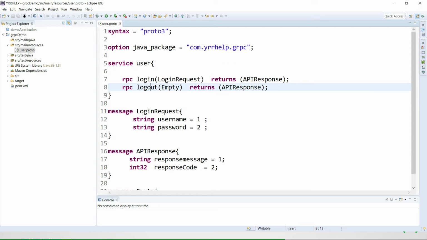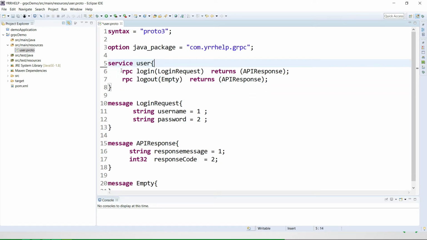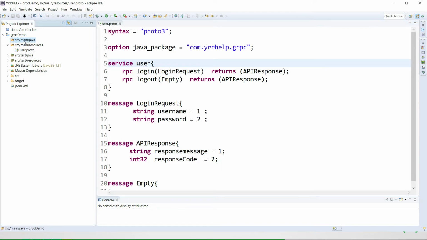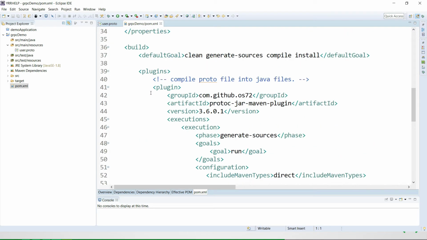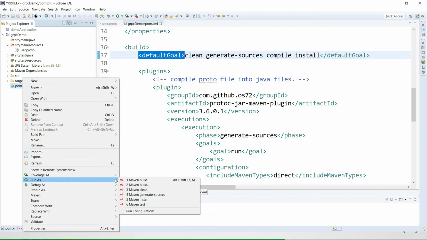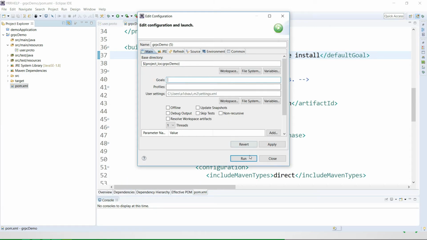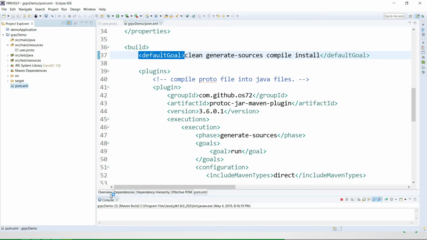So this is how a typical proto file looks like. Now I'm going to show you how to generate Java stubs out of this proto file. As you can see, my Java package is currently empty. Now I'm going to go to pom.xml. This is what we did in my previous video. We have set up a Maven plugin, and if you are not aware of that, please check the link in the description. As you can see, my default goal is already set. Now I can directly run this pom.xml. Just click on run and see what happens.